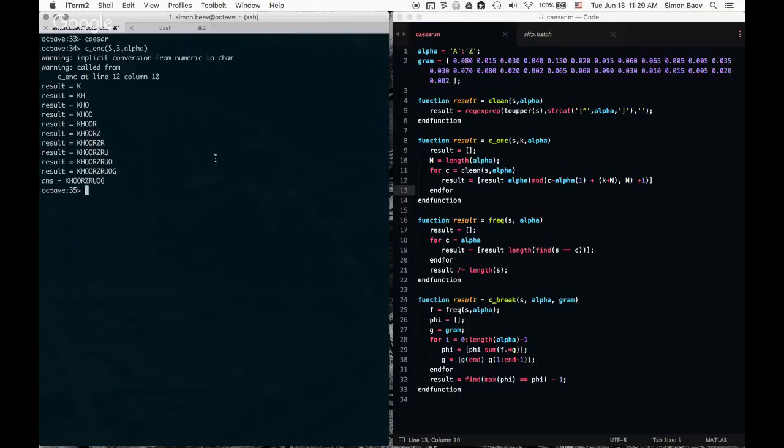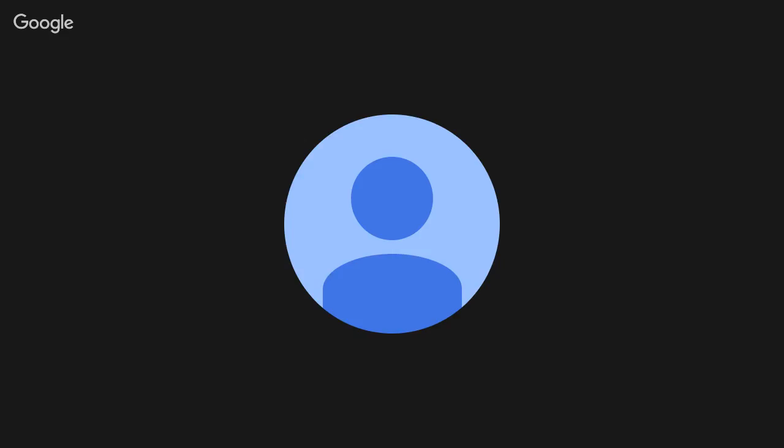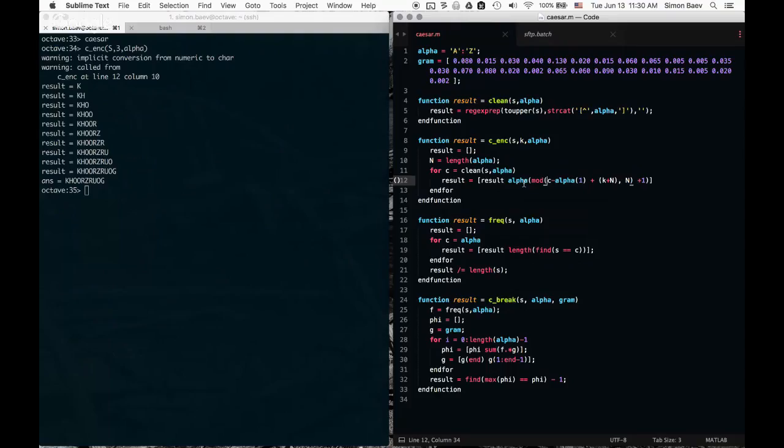And the problem is from numeric to char. Okay, so it says that C encryption line 12, column 10 contains a problem. And it is an implicit conversion from numeric to char, to character. I don't think that's an error. I think it's just a warning telling you that it's happening. Yeah, it was doing it before.